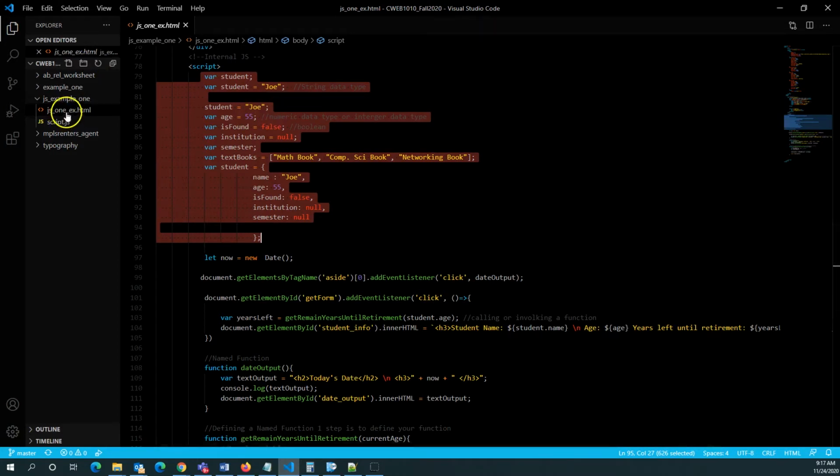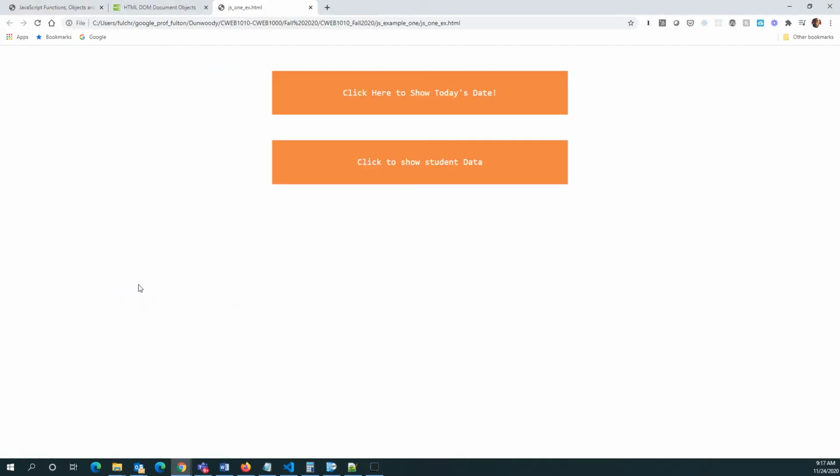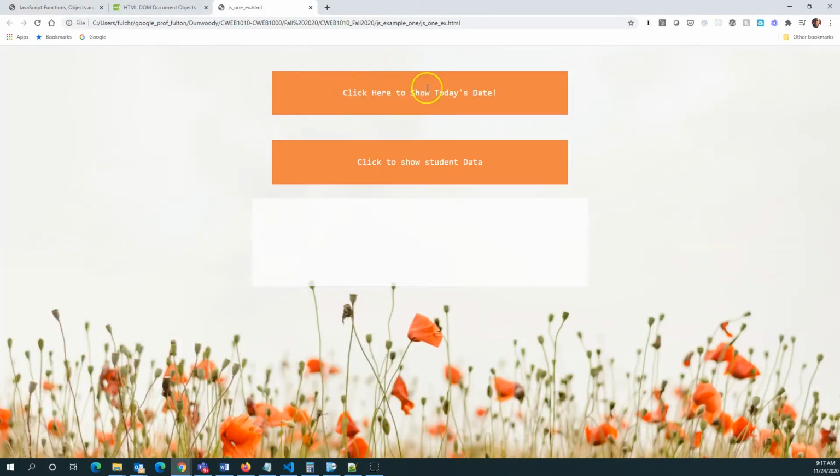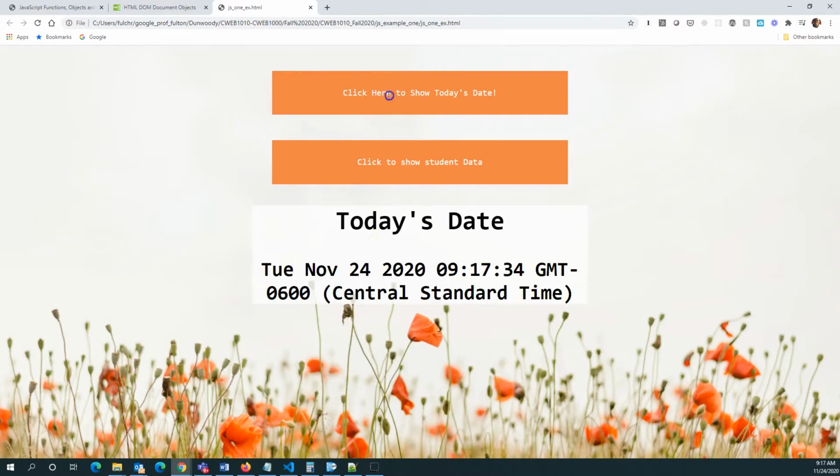All right, so let's go and open up our script in the browser. So here's our script that we've been coding out. Right, this button here essentially shows the date, and then this one here is going to show some student data. Right, this student is Joe, age 55, and the years left until retirement is 10.